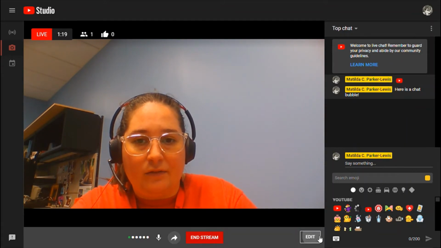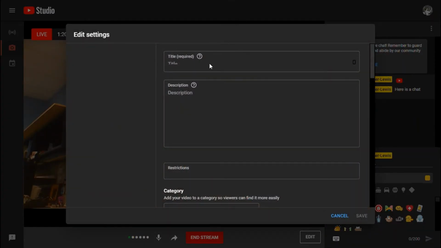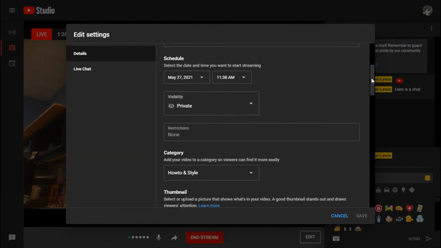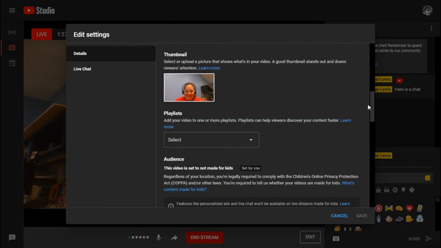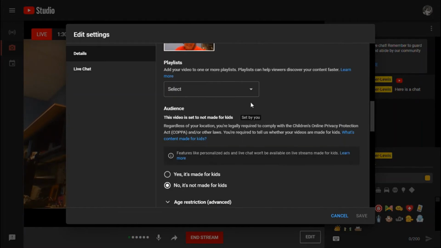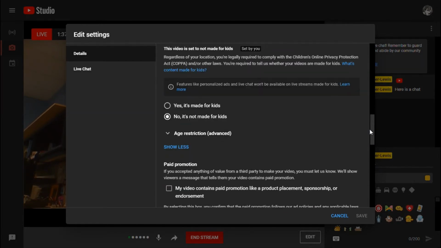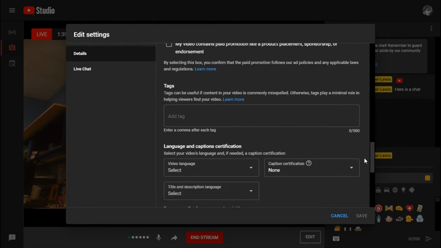You can edit, so you can come in here, and then you can just change some of those settings again. So you can switch it from private to something else. You can change the category. You can change your thumbnail. If you have any playlists, you can create or add them to a playlist if you've created any of those. You can mess with your options, add any tags.